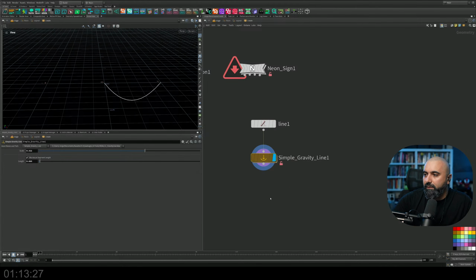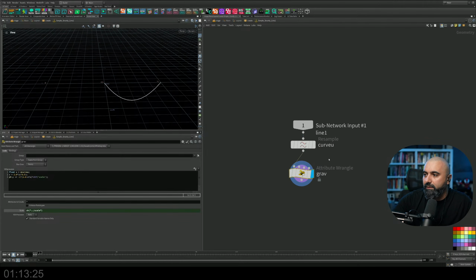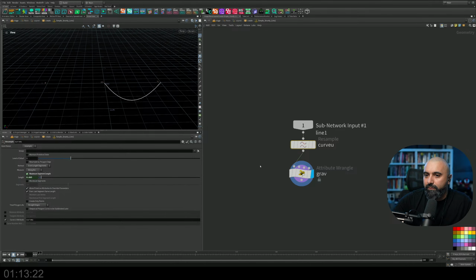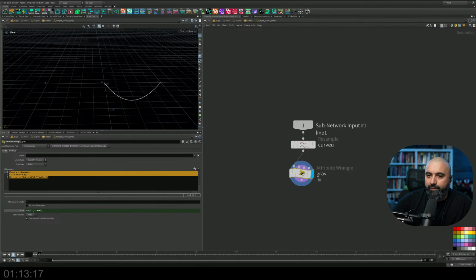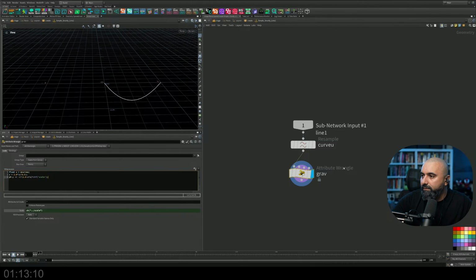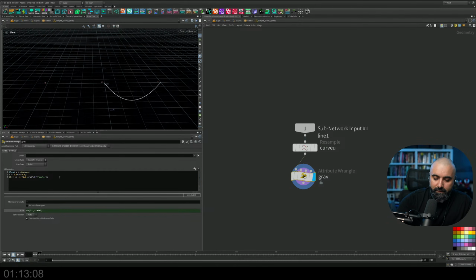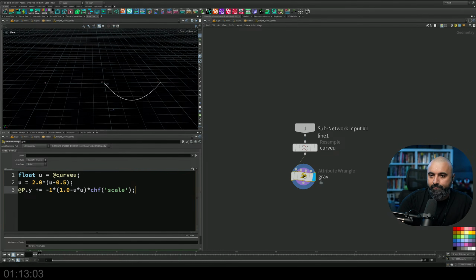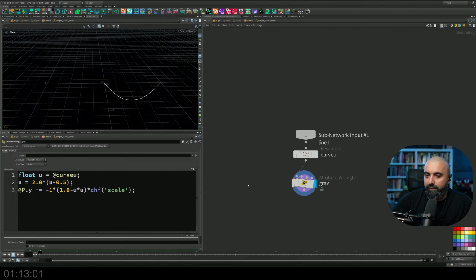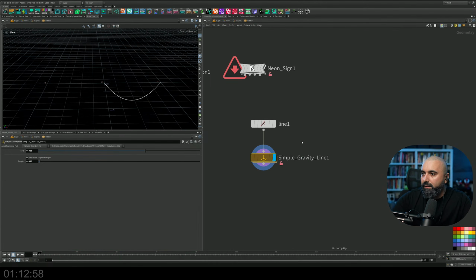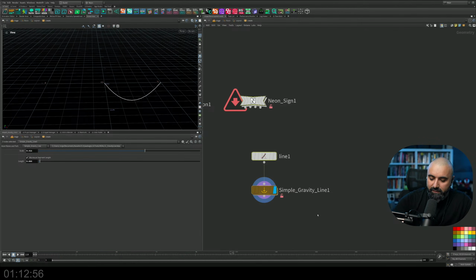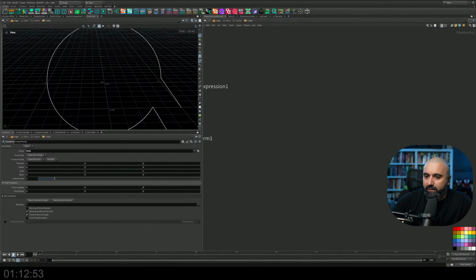And what we have in here, I think, is just a wrangle. Yeah, so it's curve view from the resample. And then right here, we're using curve view. And we're doing a couple of things there, so you can see if you're wondering how that's set up. All right, so let's remove all this. Let's go back to our setup.